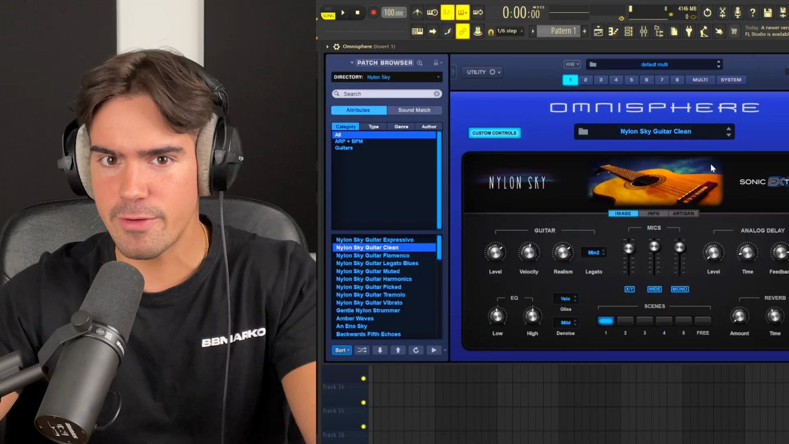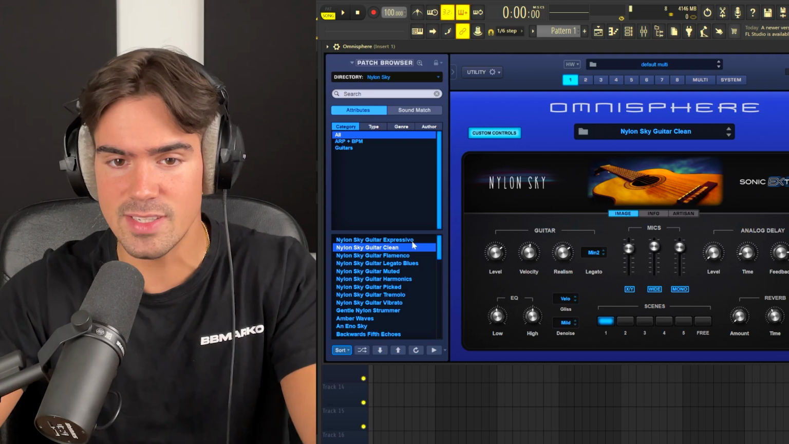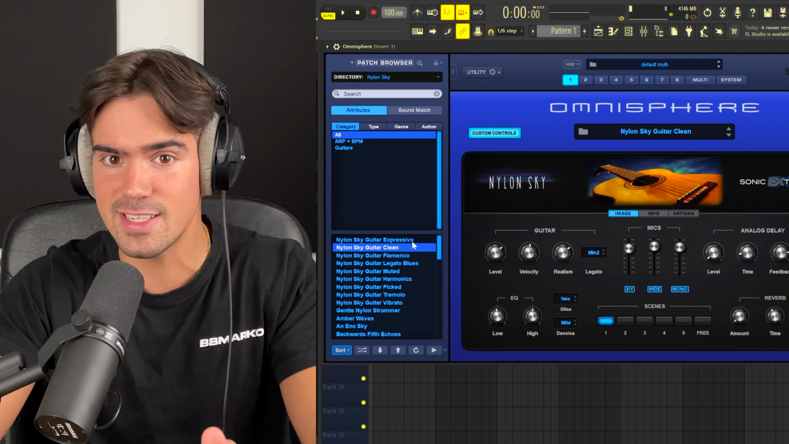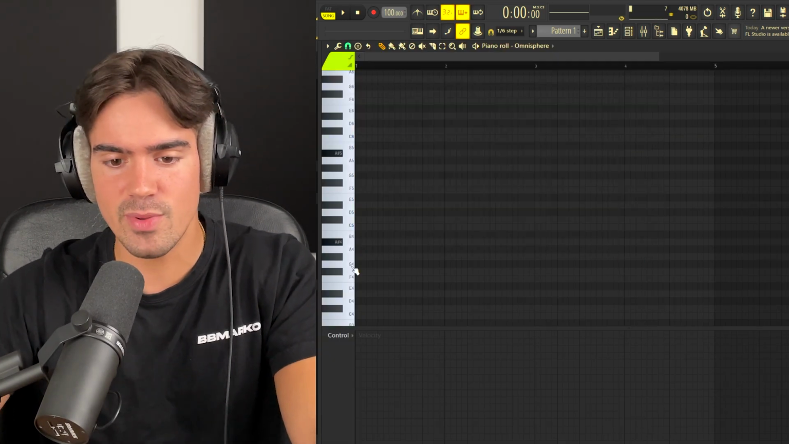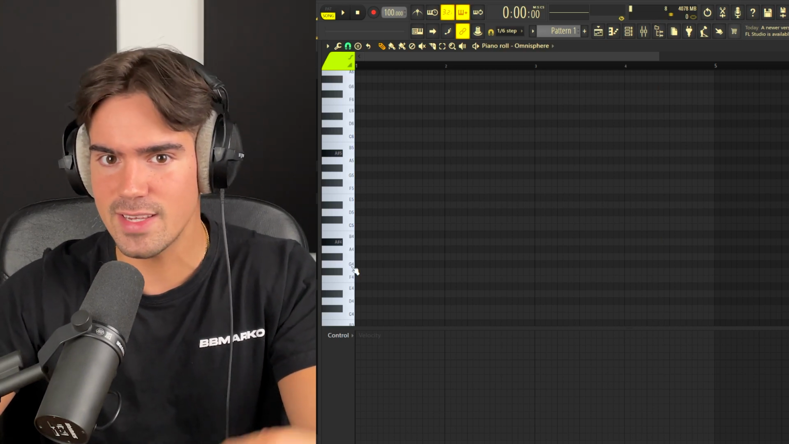Now obviously if you guys have heard the song, we want to start off with a guitar, so I'm going to use this Nylon Scar guitar clean preset over here in Omnisphere. I believe this might have actually become my favorite guitar VST. It has such a good and realistic sound to it. So now that we have opened up the piano roll and chosen the guitar sound, we want to start laying down our guitar pattern so we can create a similar vibe to the song.